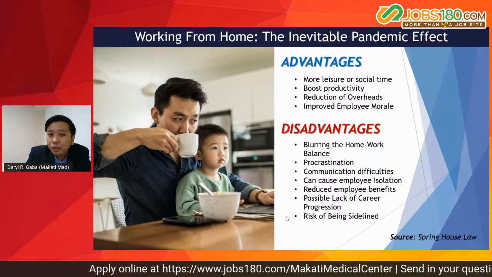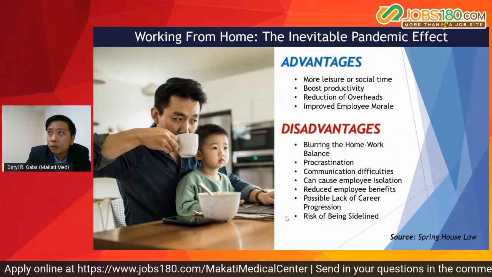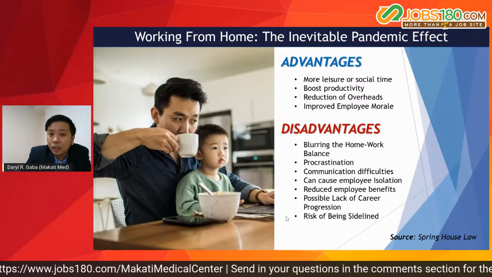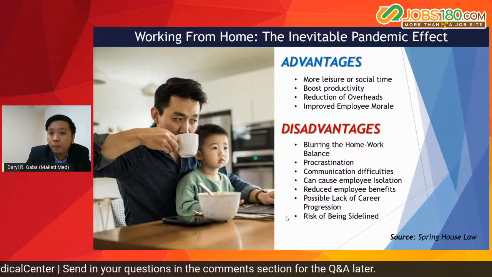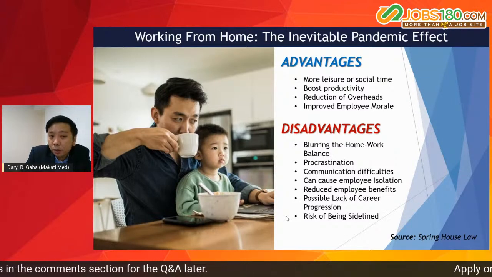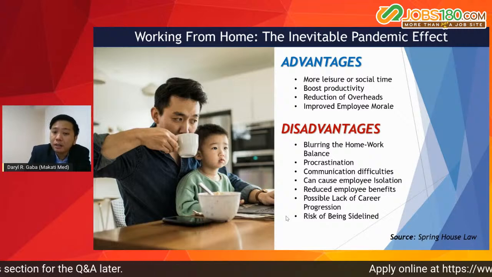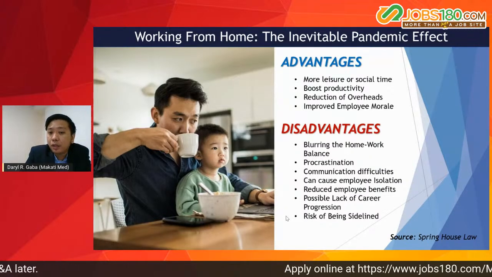Can cause employee isolation, no? Pag ikaw yung laging nasa work from home, ikaw yung laging nakakalimutan nilang i-message, no? If there's something that comes up, meron bagong project, no? Reduce employee benefits because of the hazards, because malayo ka na, wala ka na sa working hazards. Some benefits may be excluded, no?